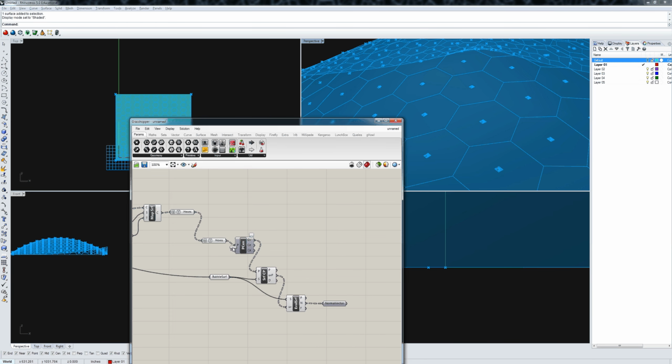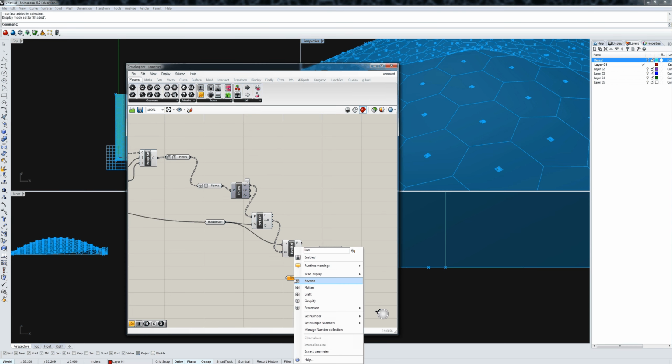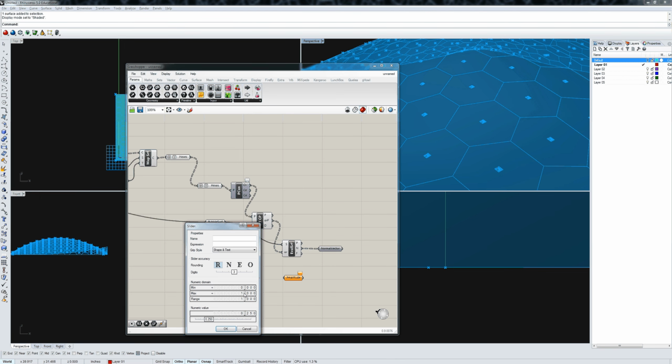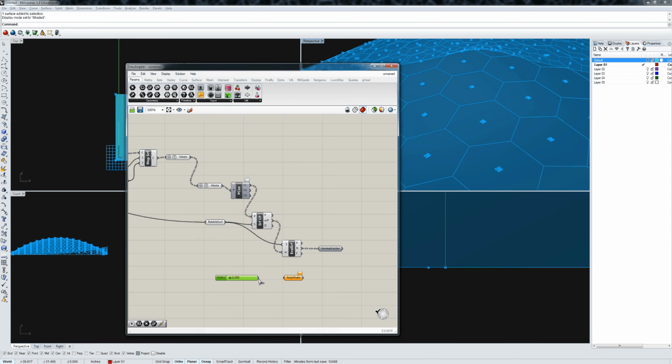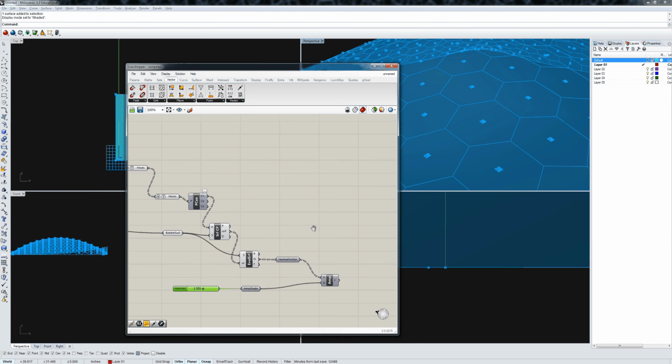So if I were to make another parameter and call that amplitude, hook it up to a slider or something. And then here under vector, vector amplitude, that will take a vector and a number, and it will set this number to be the amplitude of that vector.